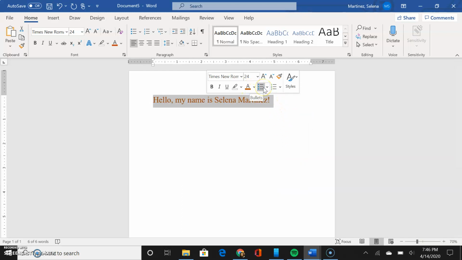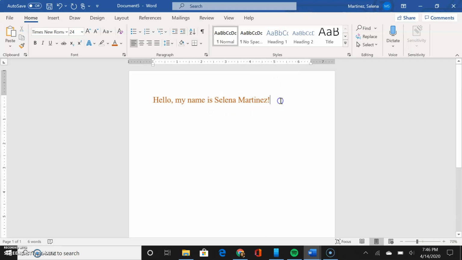Here you see the bullet points in dots and numbering. So let's say this is a list. I can create a list by pressing enter. I can either click up here the type of bullet points I'd like, and here would be my text.